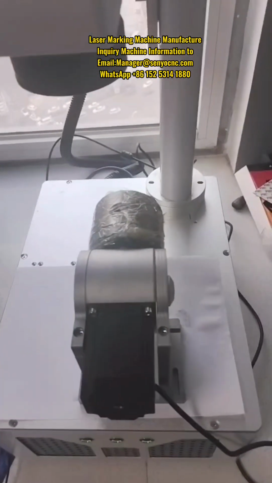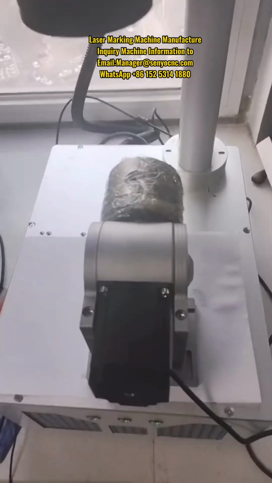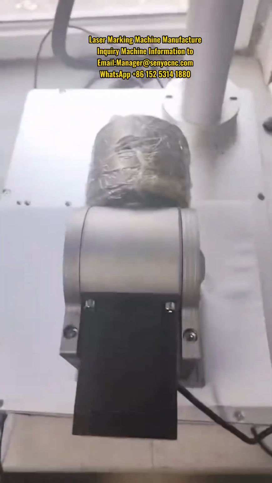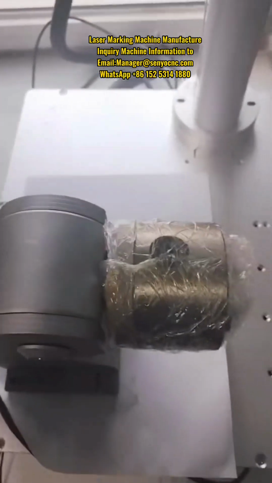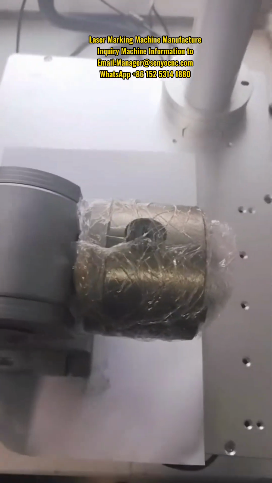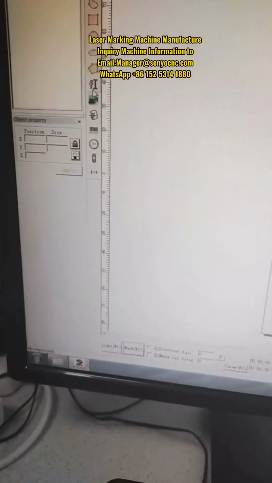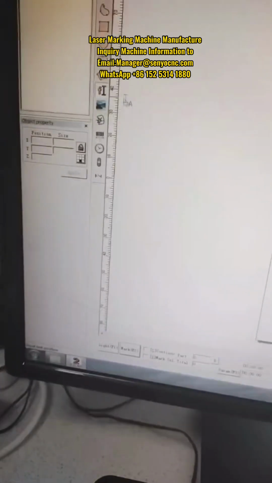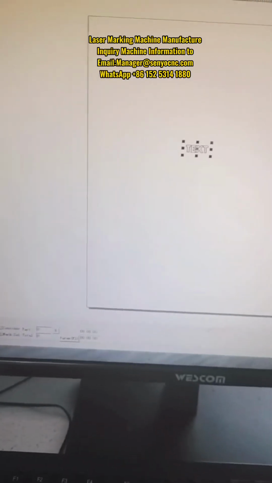We can put the rotary device like this way or this, horizontally or vertically. We type the words. Hatch it.